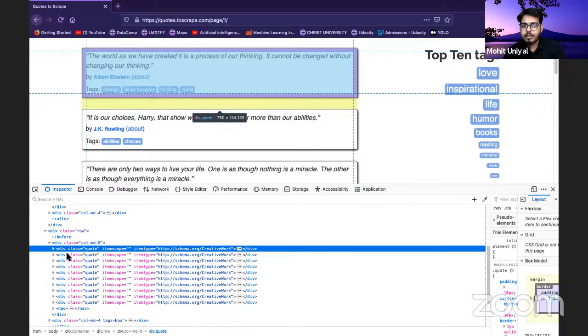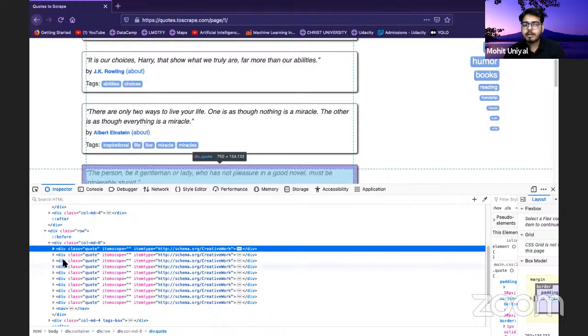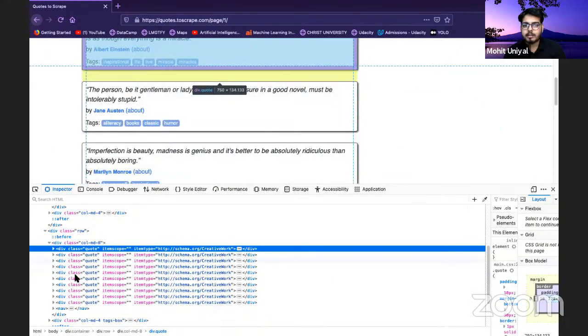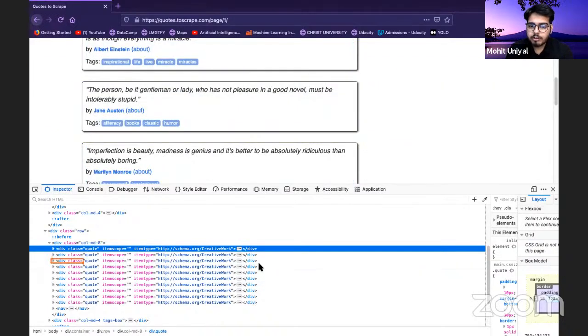Now you see, if I hover over this, the first box is selected. If I hover over this, the second box is selected. If I hover over the third one, the third box will be selected. If I hover over the next one, the next box will be selected. So these divs are actually responsible for this HTML code, right?